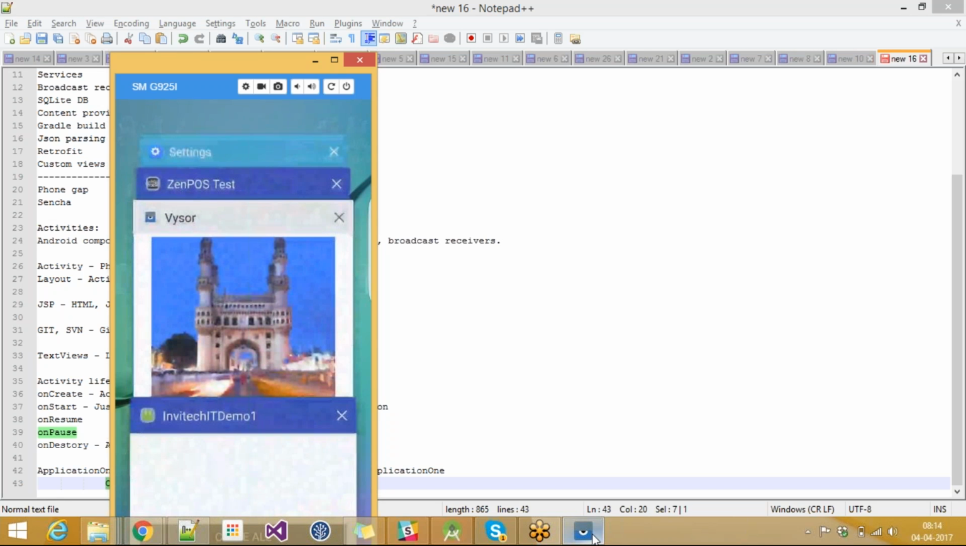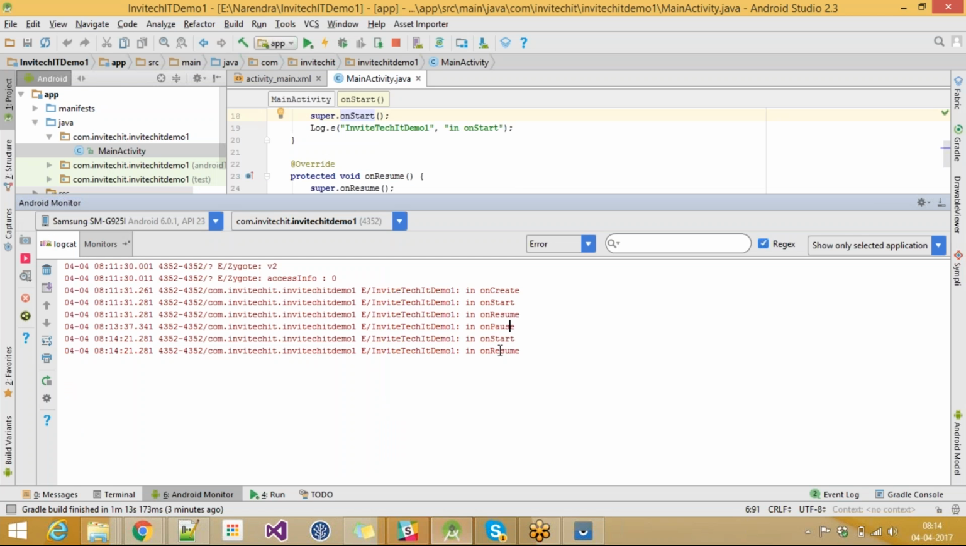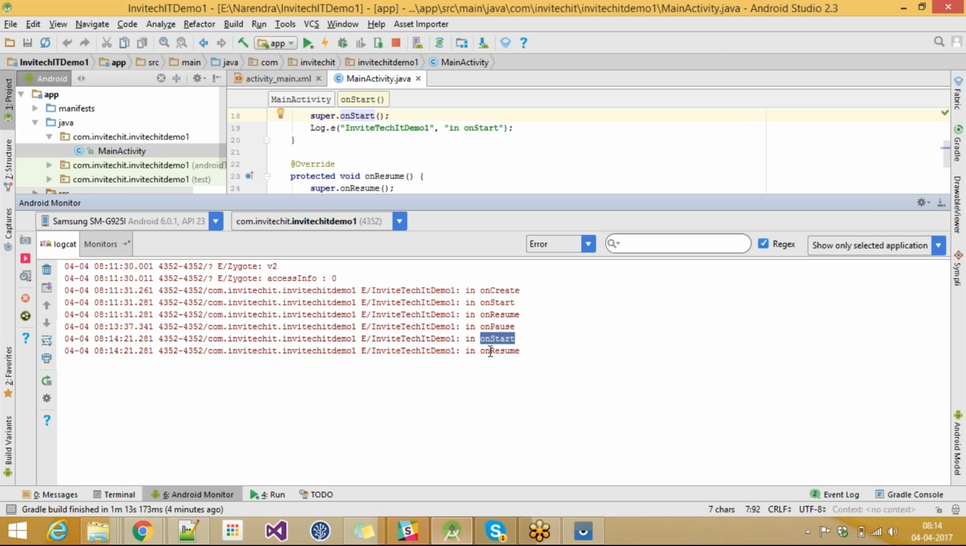And then now I'll again open it from the background. So I have opened it from the background. If you see here, again this on start method, on start and on resume got called. So on start method won't get called always. Based on the system resources and how much past state it went into, on start method will be called. But usually on resume is the method which will get called for sure.